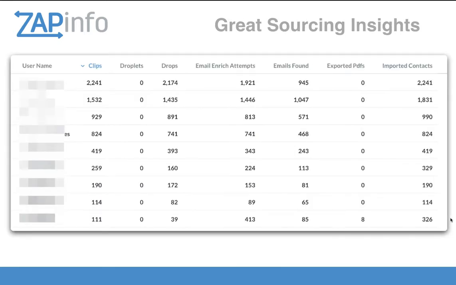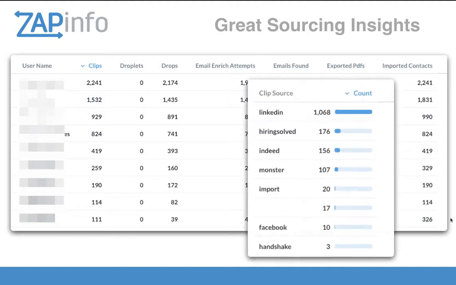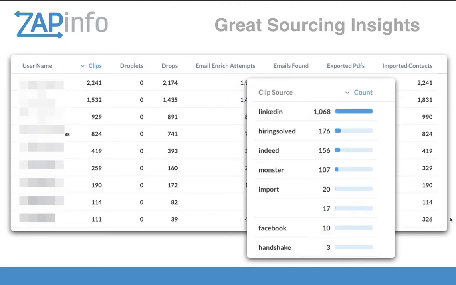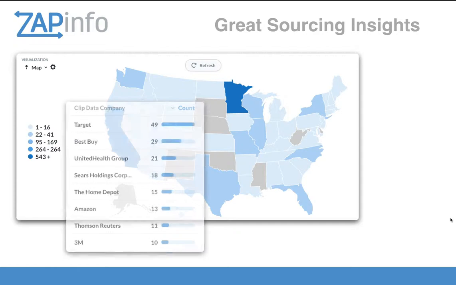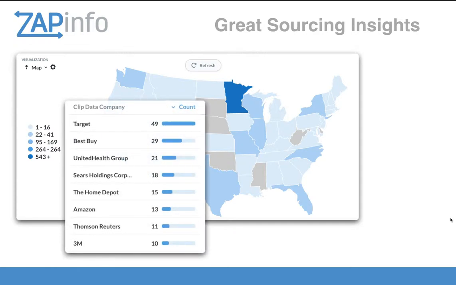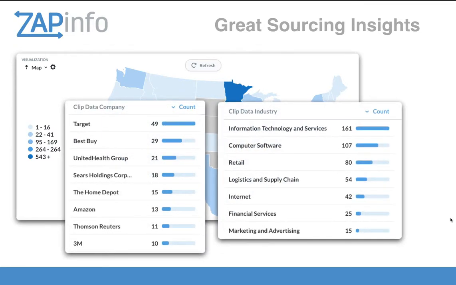The other thing that's great is that Zapinfo provides very powerful reporting, so you can see from recruiter to recruiter and sourcer to sourcer exactly what types of activities they're performing, how many contacts, how many interactions they're having, and what sources are actually giving you the best amount of data. And you can even see geographically where your recruiters and sourcers are harvesting data, what companies they're harvesting data and information from, and even what categories of talent they're pulling in.